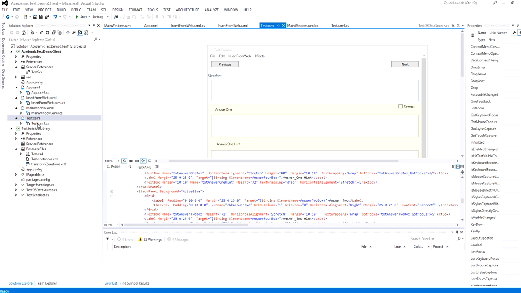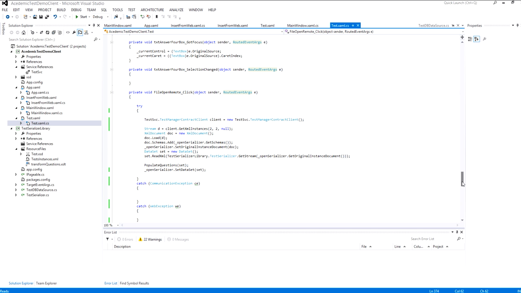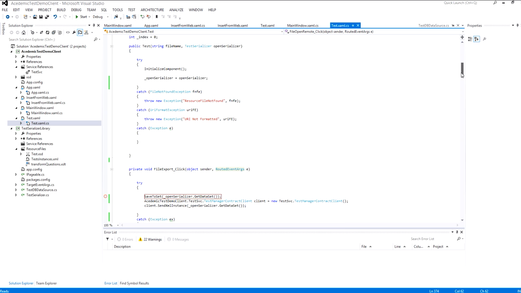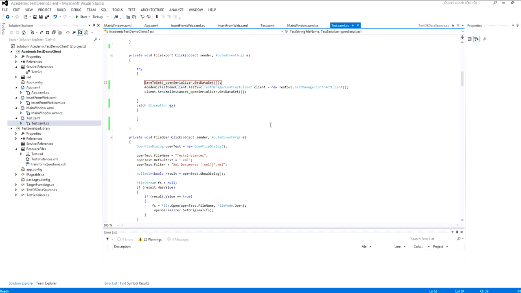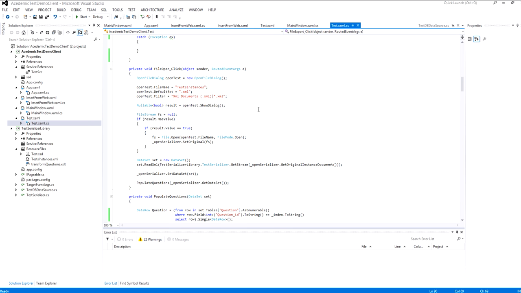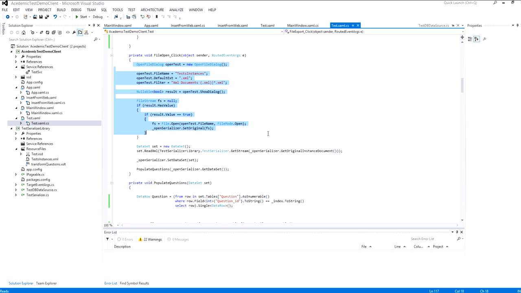Here in the test window, let's go through the code behind. I set some properties in the constructor. I have file export. This is where I use my web service to send the data set that I'm working with and serialize it to the database. File open opens a local file as a file stream.